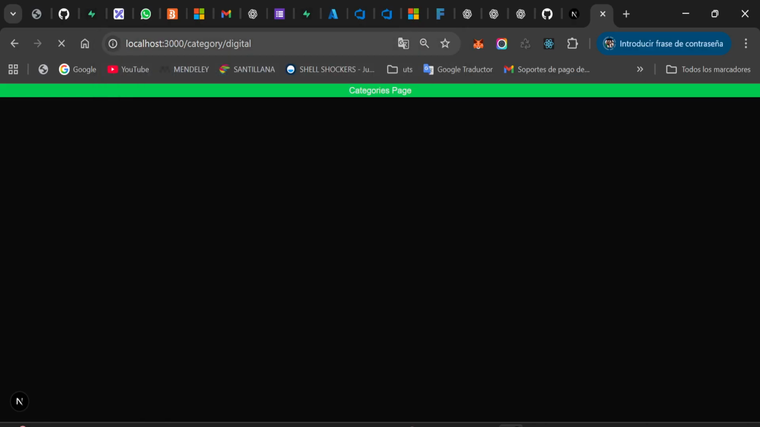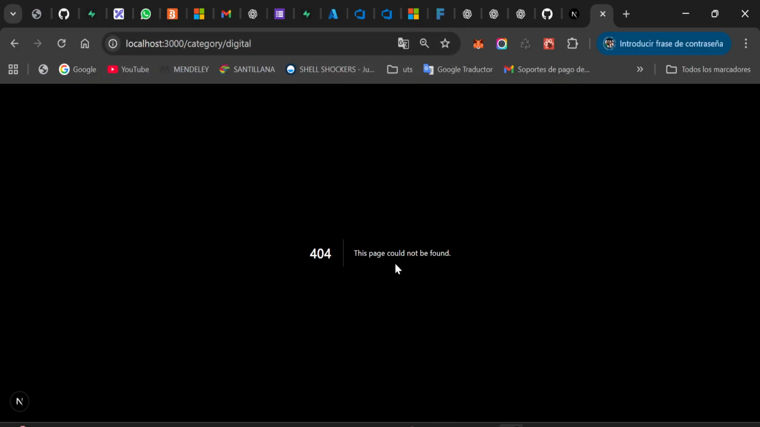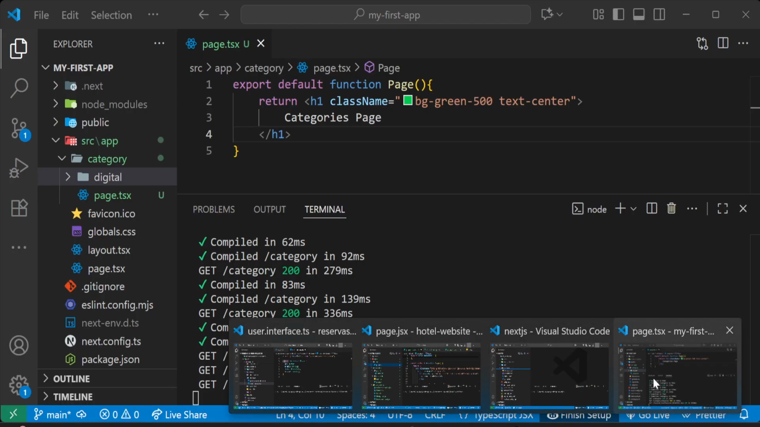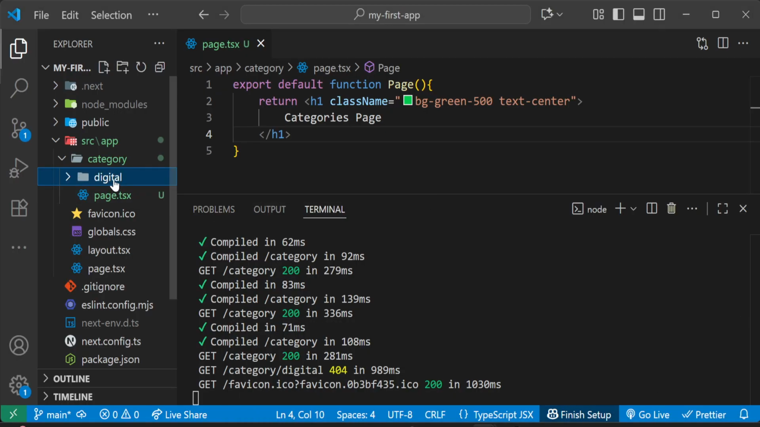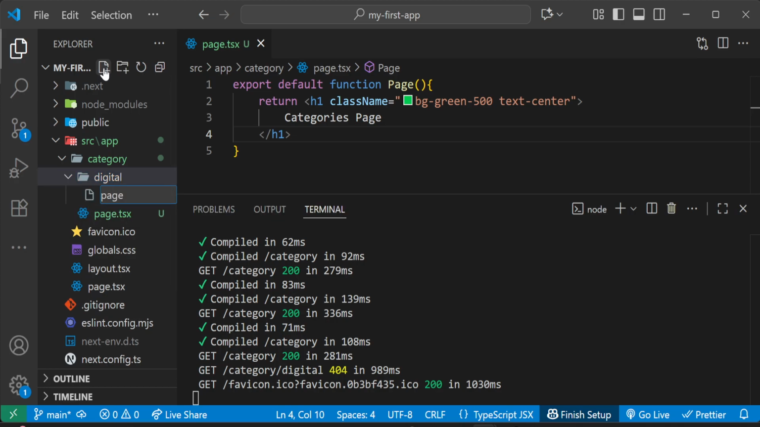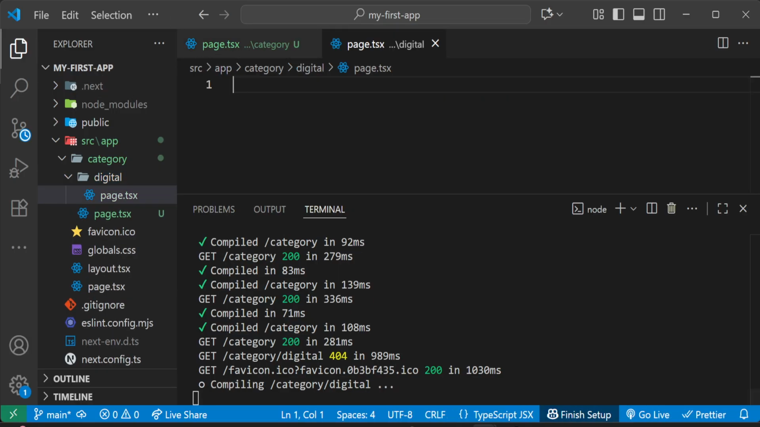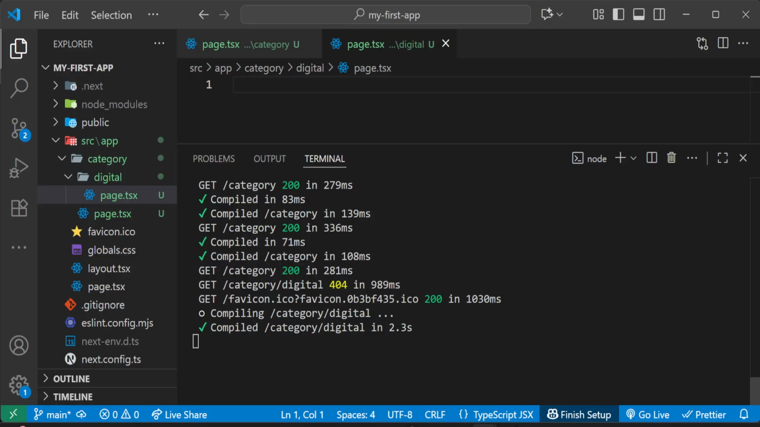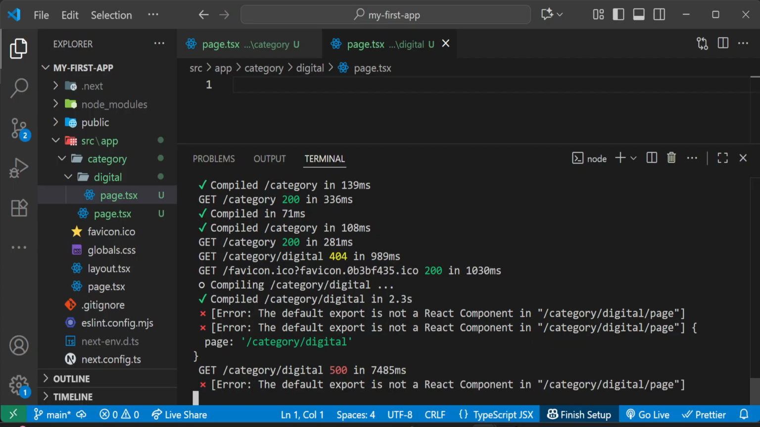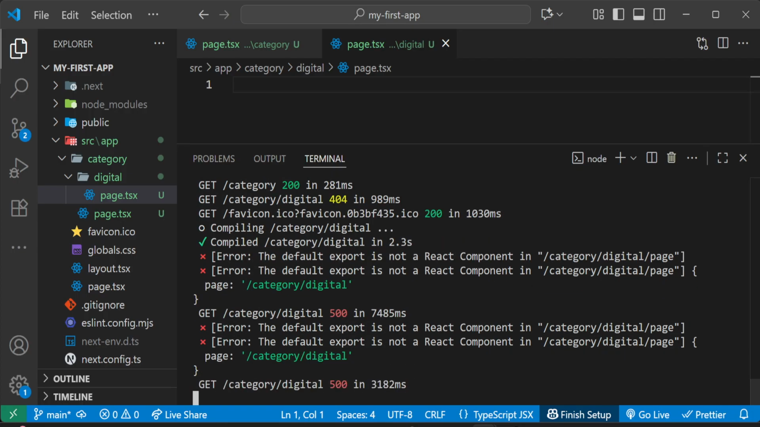Digital is going to say this page could not be found, because again it's mandatory to create another page.tsx inside this folder. So we are going to create page.tsx, and again it is mandatory to have a component. Look at this, the error appears: the default export is not a real component.